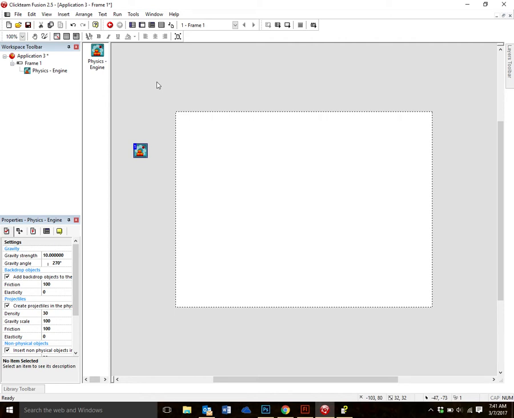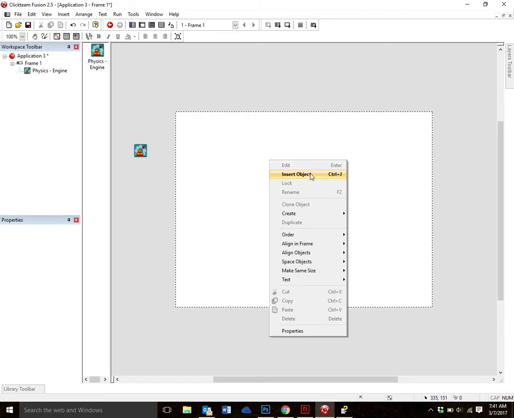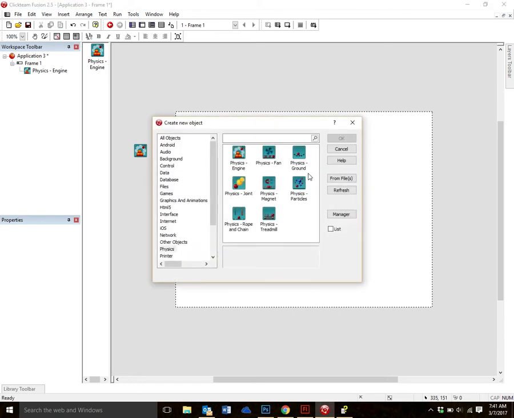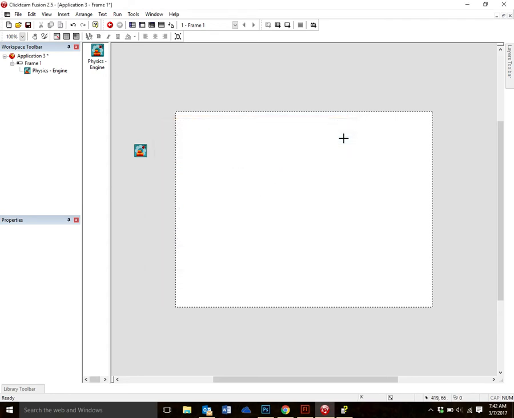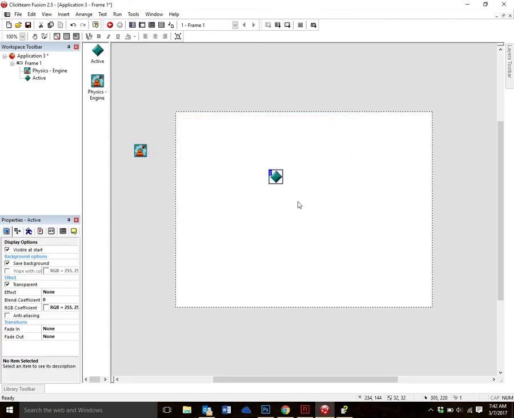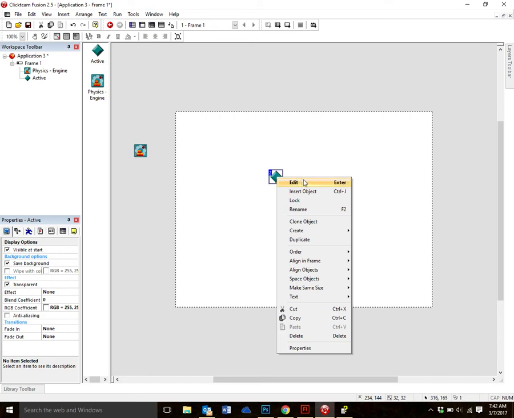Next we need something to drop. Let's put a box on the screen. Instead of inserting up here, I'll just right click on the frame, and there's another insert object. And let's go to graphics and animations, and we'll just put an active object on the screen. I'll just click on the screen, and there is my little box. Okay, let's rename this so it says box. Here it is right here. Rename, or you can hit F2.